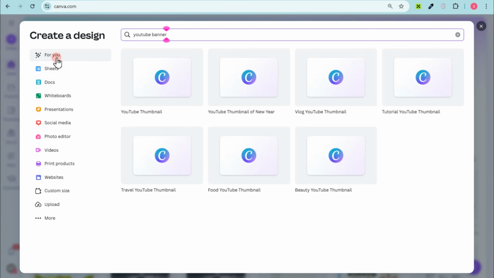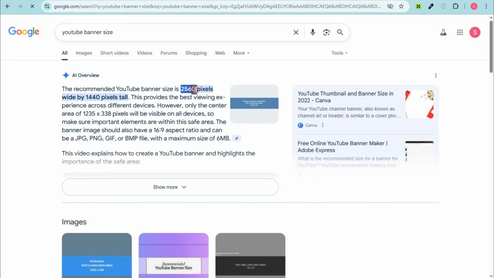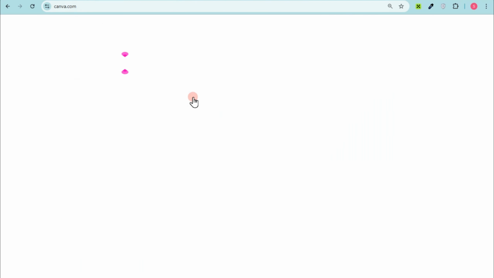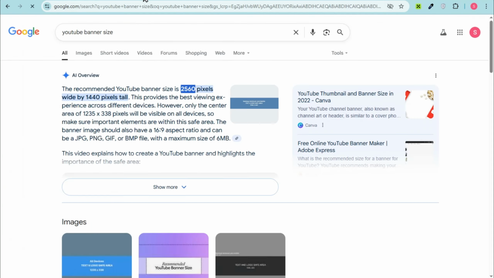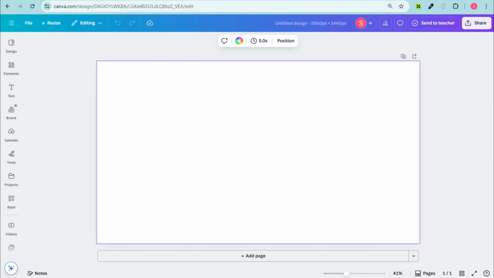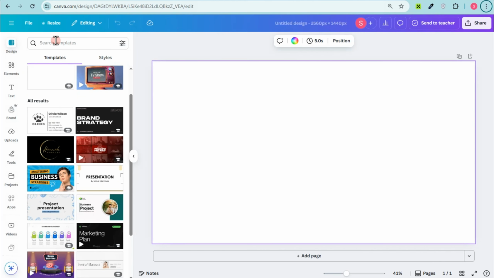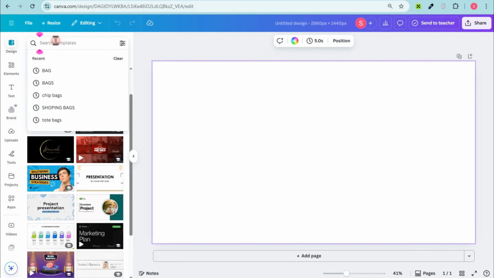Now go back to Canva, scroll down here, go to custom size, and then just copy and paste the correct size for a YouTube banner. So this is what it looks like. Going to paste it right here, make sure it's PX, and then tap on create a design. Wait for a couple of seconds. It will take you directly to this where you can create your design for your YouTube banner.